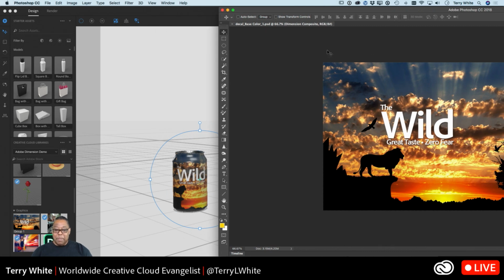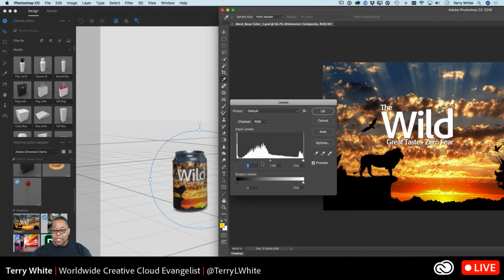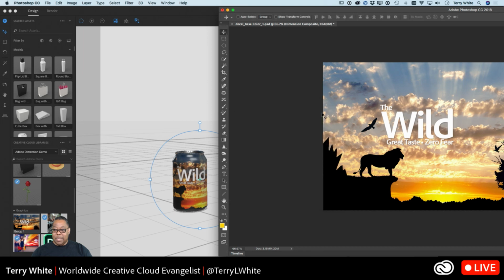So I've got Photoshop in the foreground. I've got Dimension in the background with a label. Let's say I just bring up my levels. And in my levels command, I just hit Command L in Photoshop, and I just want to adjust the midtones to be brighter. So that's significantly brighter so you guys can see it. I click OK, and I hit Save. And as soon as I hit Save, boom, it updates the can.